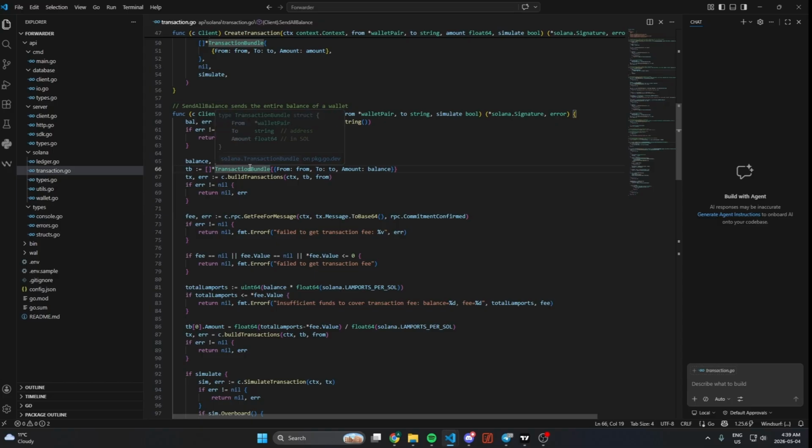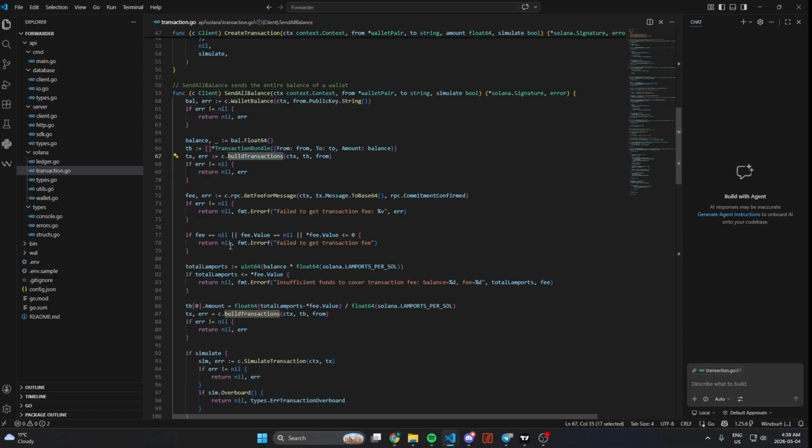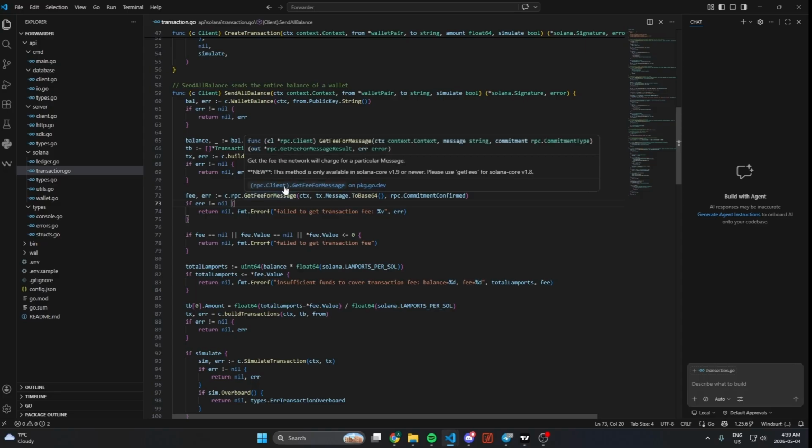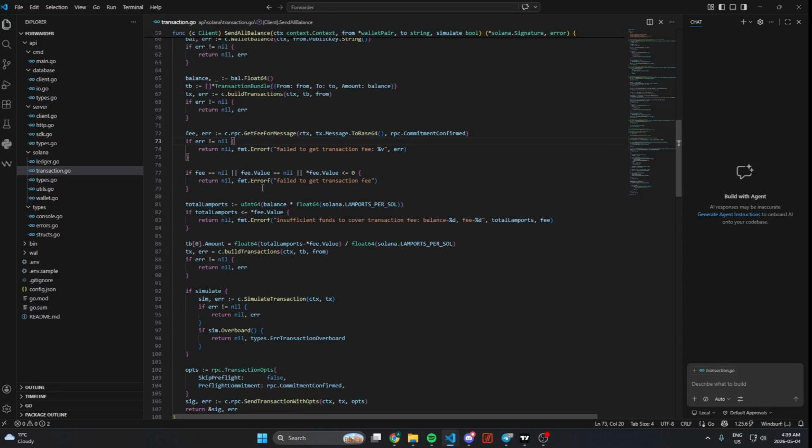transact one single transaction bundle, create a bundle, get fee for message. So you just turn this into a message, and then base. This is RPC calls, bro.